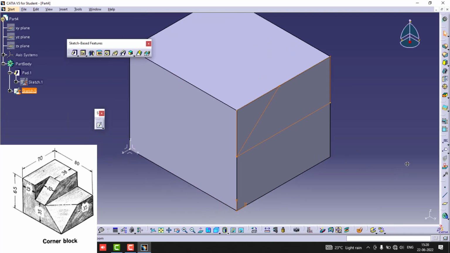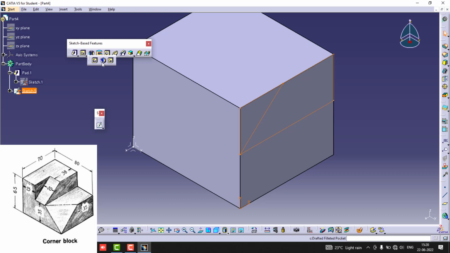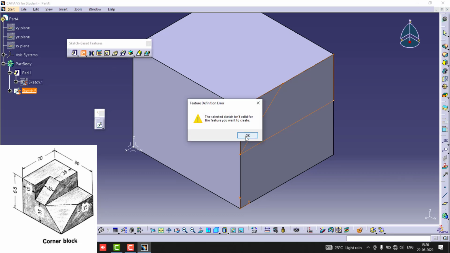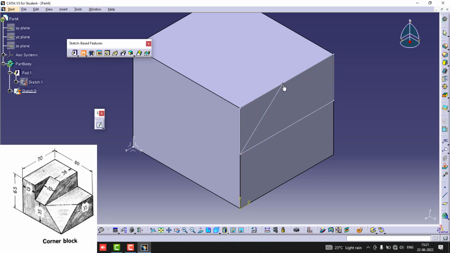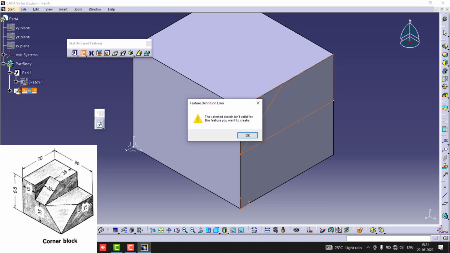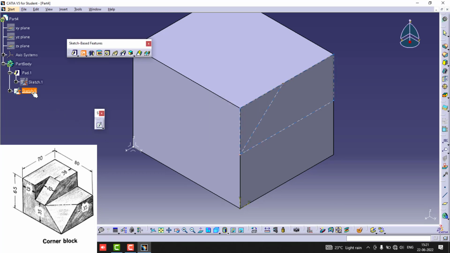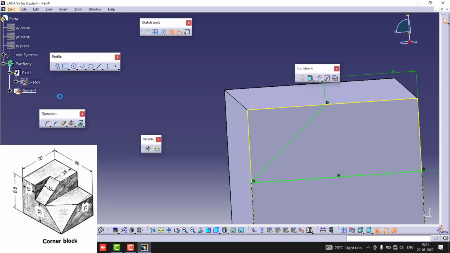So you can extrude it. You can use the multi-cavity. But the thing is, remember, that if you draw this straight line, it doesn't work. You need to split these lines, or you need to create the separate lines. So for that, what you can do is you can simply edit the sketch. You can simply double click on it, or else right click and edit definition.